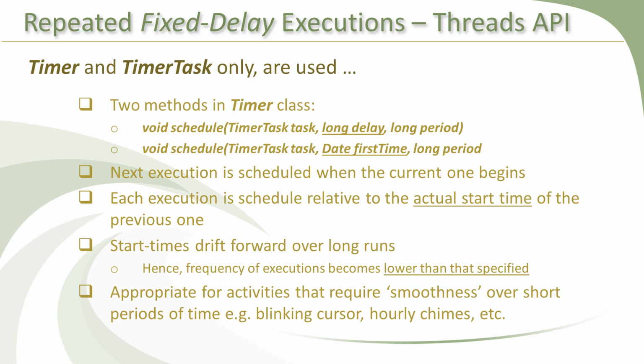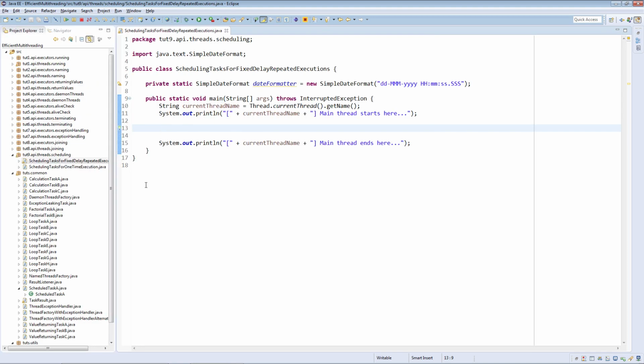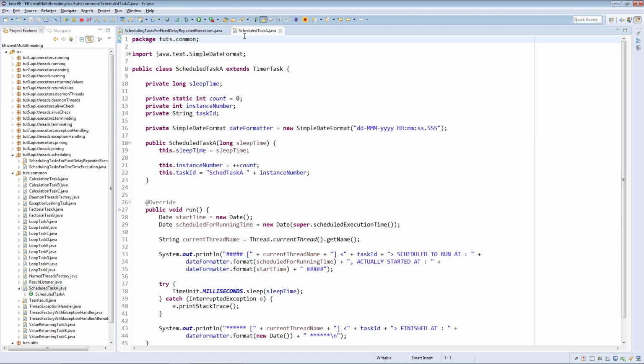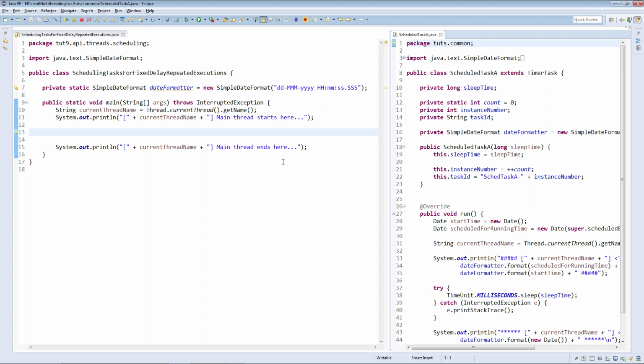This is our main class, and for tasks, we will just use the scheduled task A that we developed in the previous lecture. In the main class, we will create a timer and then schedule a task for repeated fixed delay executions using one of the overloaded methods that we saw a couple of minutes ago. We will let the timer run for some time and then cancel it.